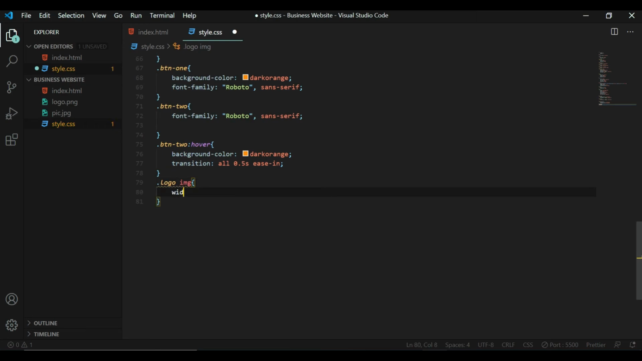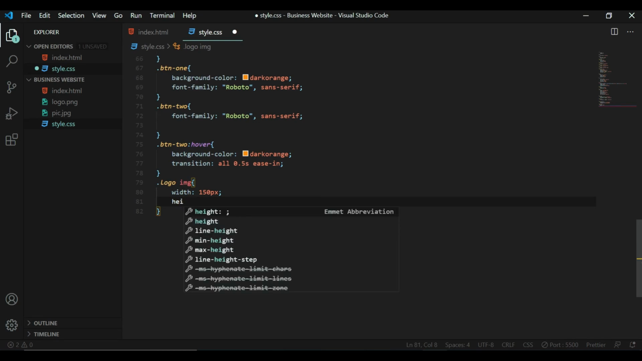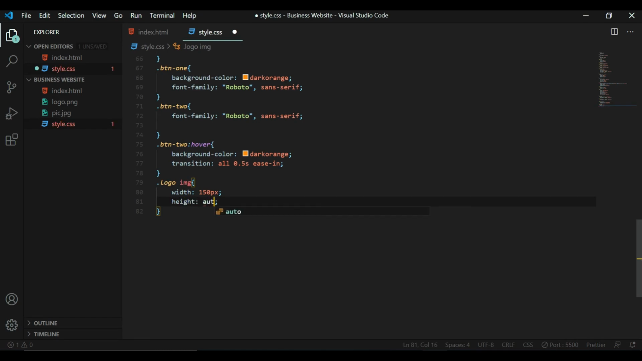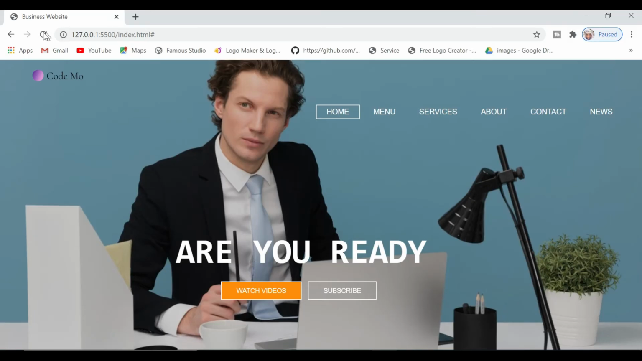I want to add width 150 pixel. Also height auto. Now save this and refresh your browser. There we have our logo. So next, what I want to do, and I don't know why this is going up.